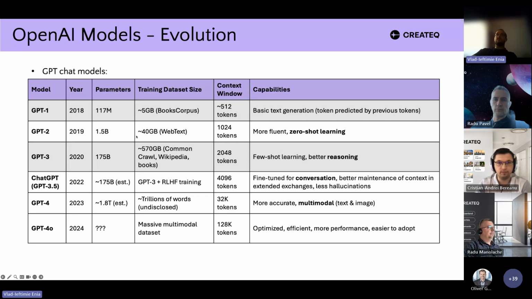GPT-2 scaled to 1.5 billion parameters, trained on 40 gigabytes of text, with 1024 tokens. It introduced zero-shot learning, which is the ability of a model to perform tasks without being specifically trained for that task. So it was better at doing new tasks and making new predictions. But this zero-shot learning also introduced a lot of hallucination. And if you remember about GPT, there were a lot of stories about how it would hallucinate about Albert Einstein or things like that.